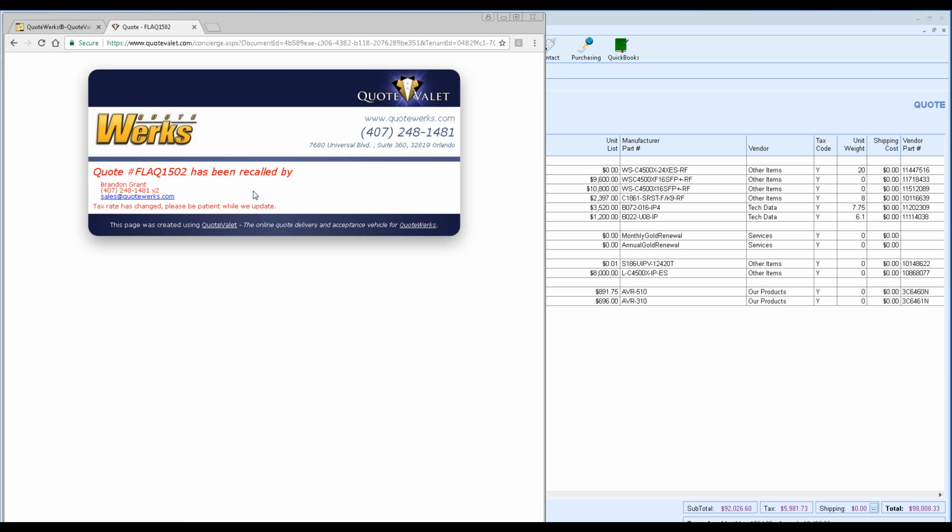So we don't kill the link. The link is still working. We've just updated kind of what the client is seeing. In this case, they're seeing that the tax rate has changed. Please be patient while we update. And here's their sales rep's contact information. So if they have questions, they don't have to go hunting for it. It's right there on the main page.